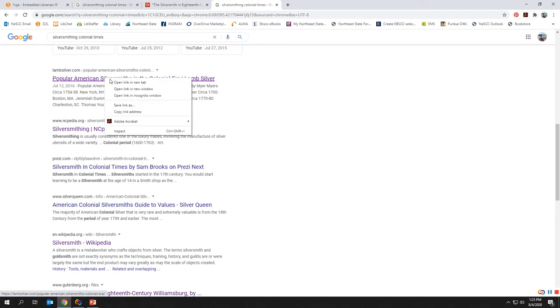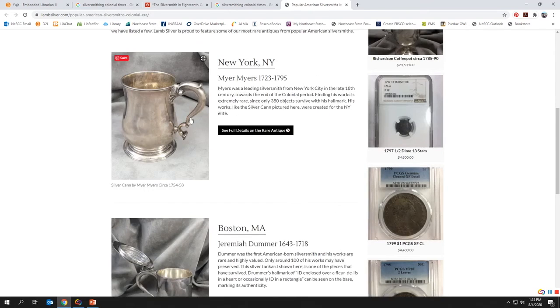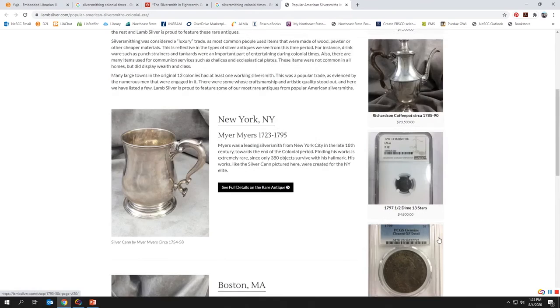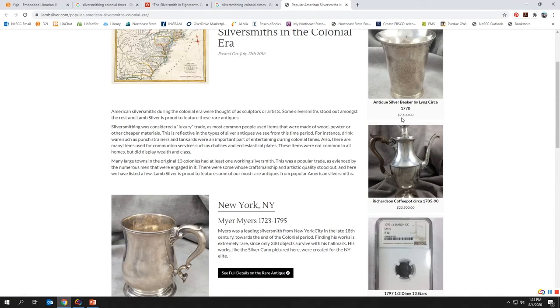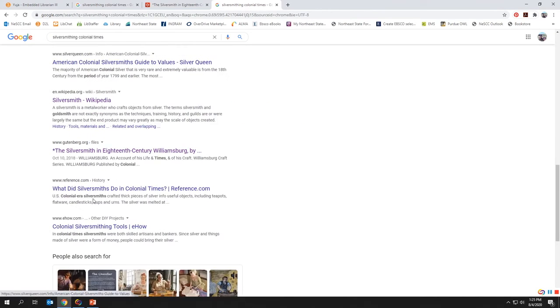And let's look again. Okay, this Lamb Silver, let's see what it's about. Early American silver and coins. Wait a minute. They're trying to sell us stuff. Now, this might be a website, if you decide you want some pictures of early American silver work to add to your paper for maybe images or illustrations, this might be great. But, and you do, of course, have to cite it. But as far as the information, again, they're trying to sell you stuff. That's their main purpose. So, we can skip that.